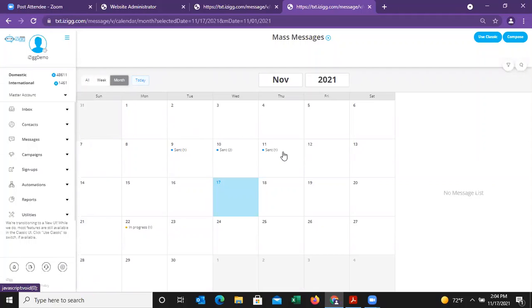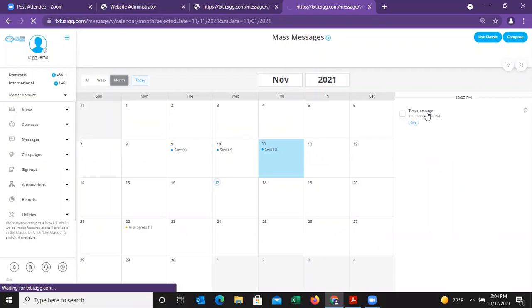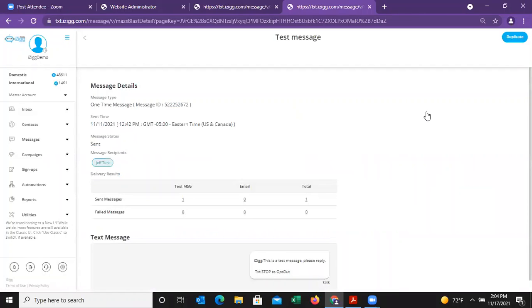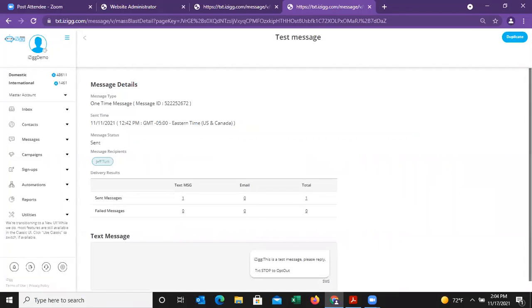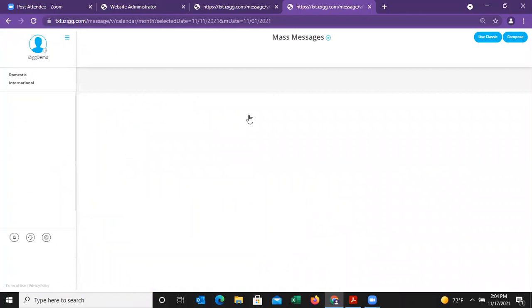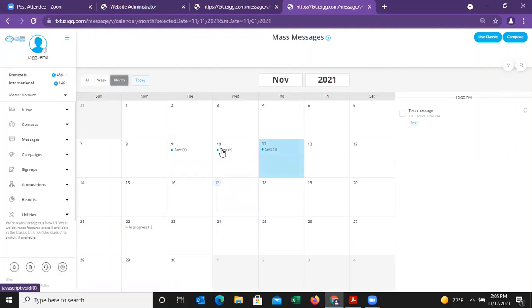Let's give a few examples here. I can look at a day where I sent some messages. It's going to give me a list of the messages that I sent. If I want a little bit more information, all I have to do is click on it, and it will take me to my report. So I'm able to see my message detail. I'm able to see what lists received it, if any failed, and what that message was. So you are still getting reporting. It's just a little bit easier if you wanted to look at one particular day and see the report or what message you sent. Very easy to do that in the calendar.